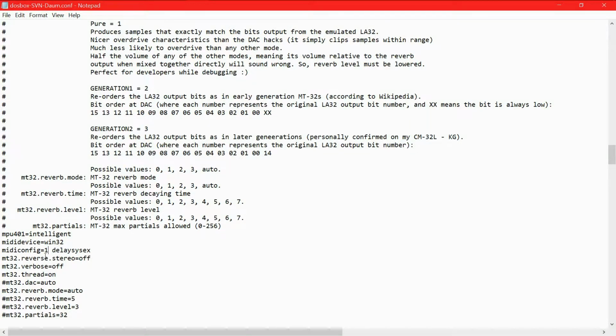So the MIDI config is which MIDI device under the Windows 32 driver set do you want it to use. And again, that number here has to match whichever one the UM1 shows up as from the list MIDI options. From there really isn't anything else that you need to specify.